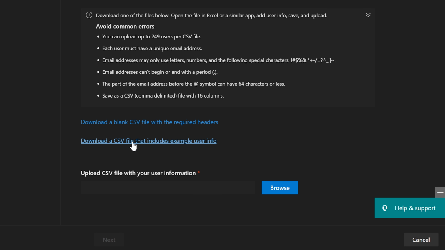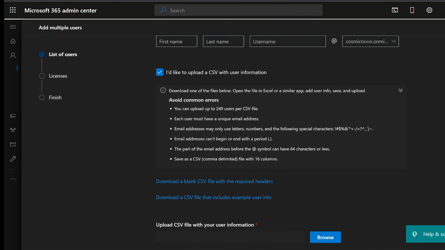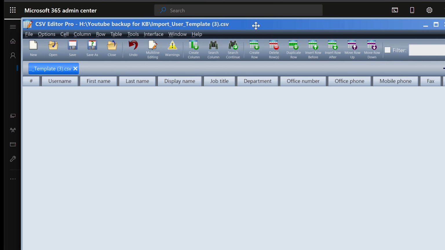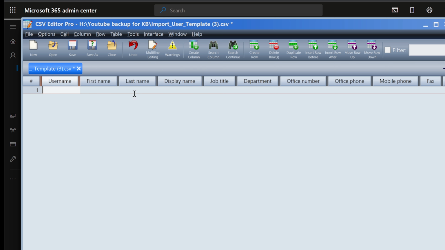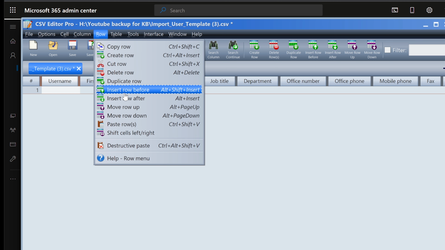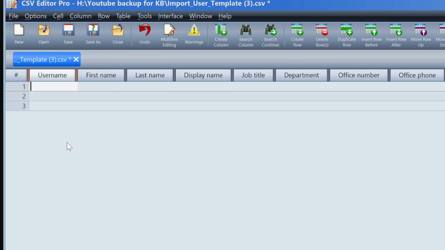We can try with a CSV file that includes example user info, but we're going to start from scratch and see how that works. So we're going to download a blank CSV file with the required headers. So here we go. I'm just going to click on this, and then I'm going to open it up in my CSV editor. So I prefer to use this here. So what's going to happen here, and well, first of all, let me add a row. Okay, so let's do a couple more rows. Insert row, insert row. So we're going to do 3 of them here.